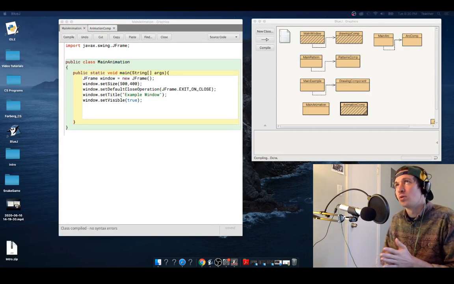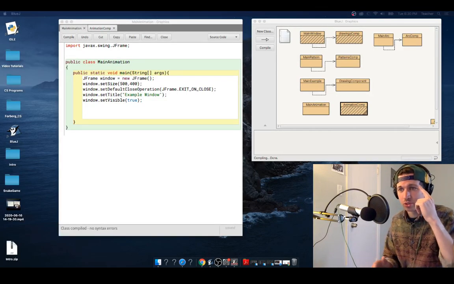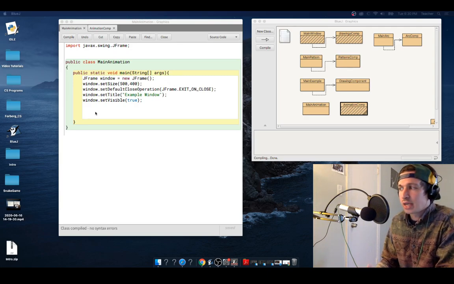Okay, hello, future optometrists. Let's look at making some animations inside of Java. So let's start with this right here. This is my main window. This is something that we've already done a bunch of times. So public static void main string arguments.